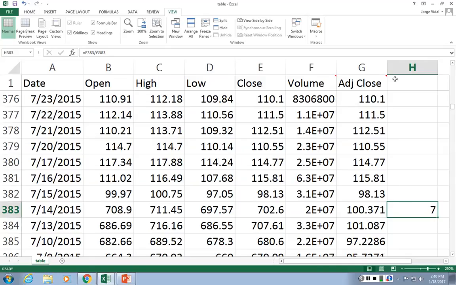And never use the closing price. We're going to do a graph of the stock price. And the stock prices fluctuate. But when they do a split, what's going to happen on that day? What is the stock price going to do? It's going to fall from 700 to 100.